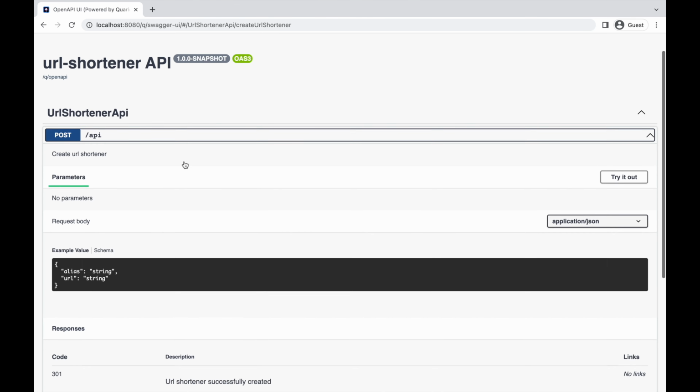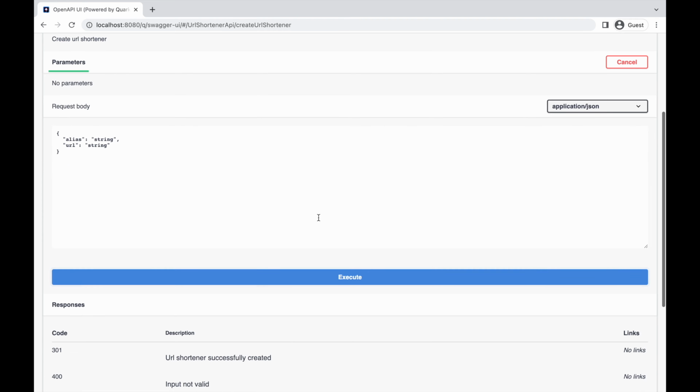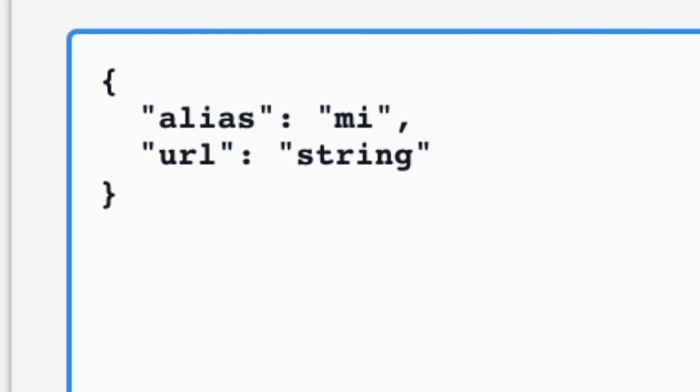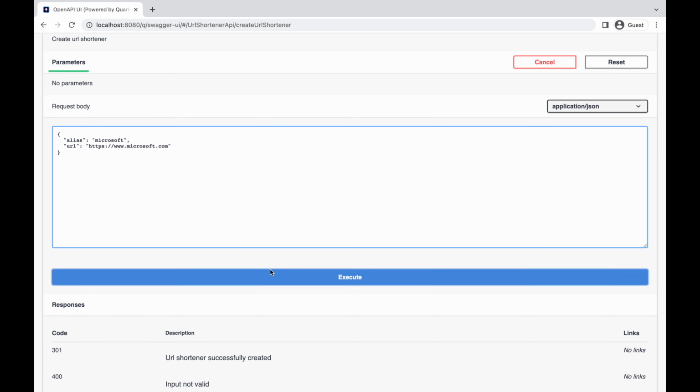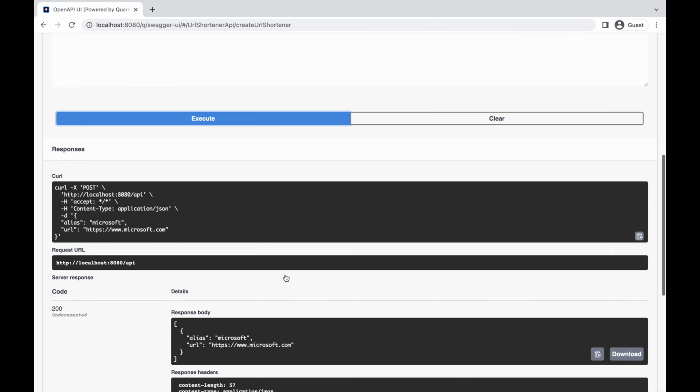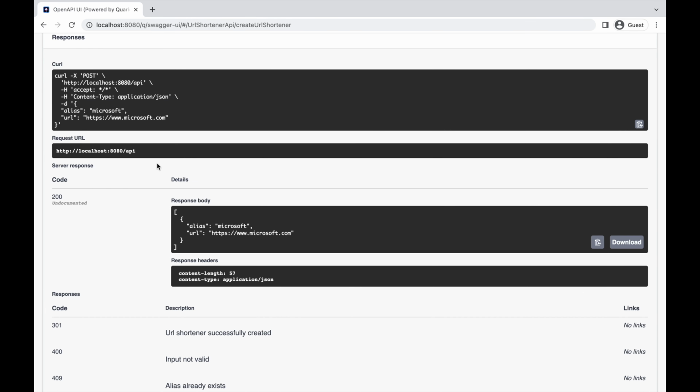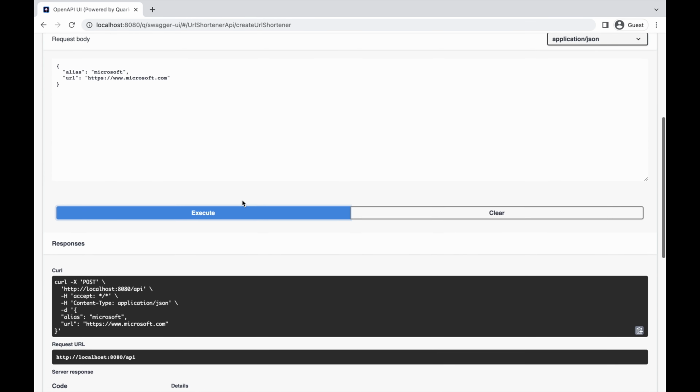Let's add a new URL shortener. As alias, we put Microsoft, and as URL, we put https://microsoft.com. And then we click on execute. We successfully add the URL shortener with the alias Microsoft.